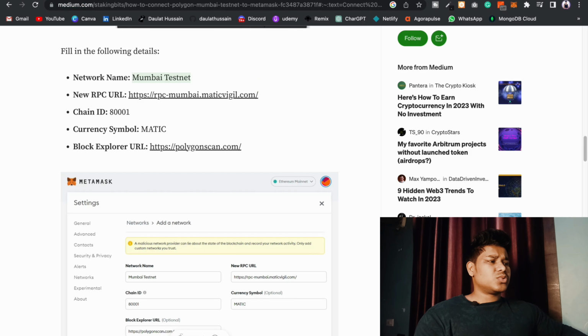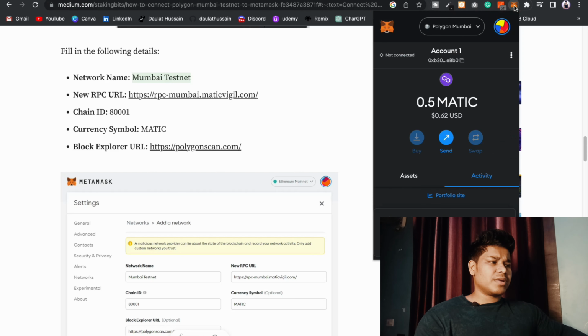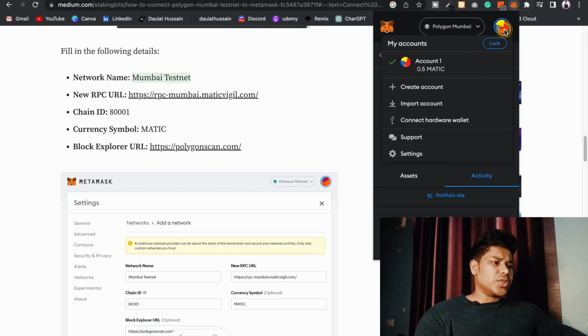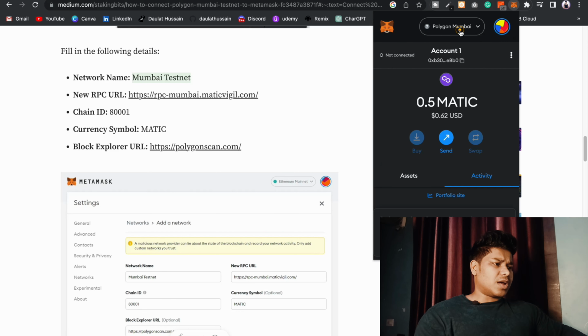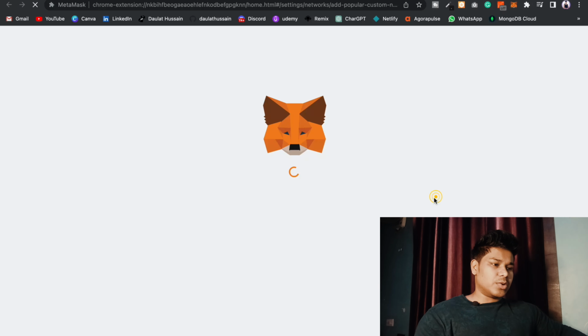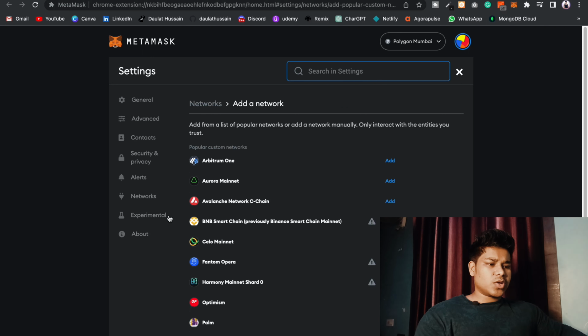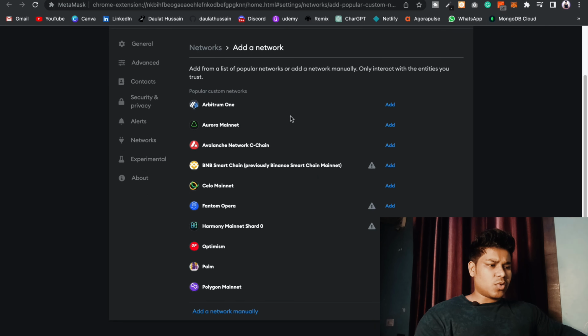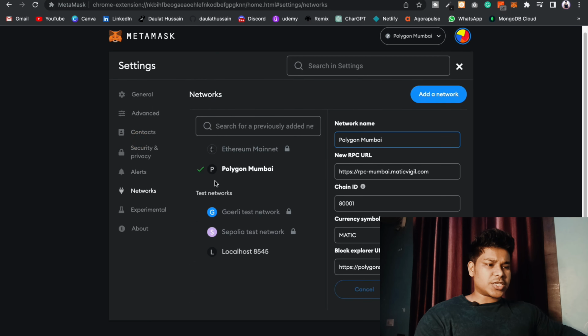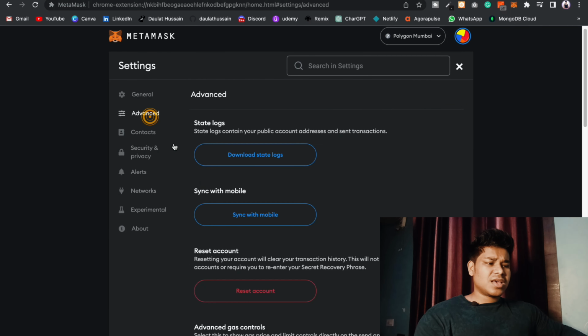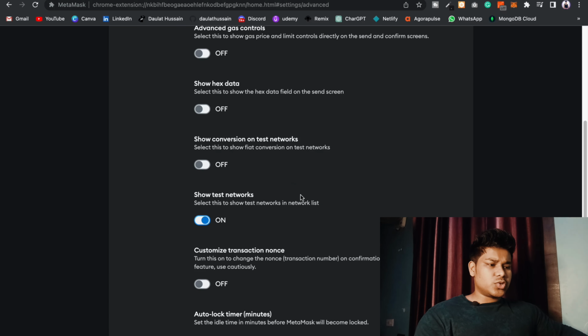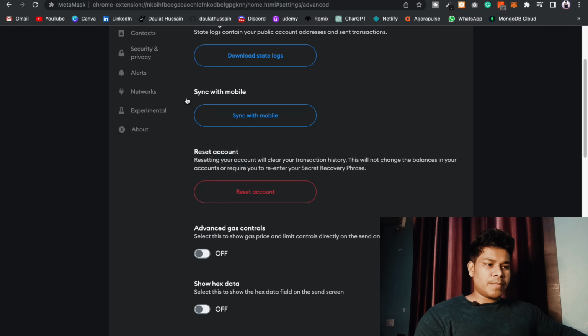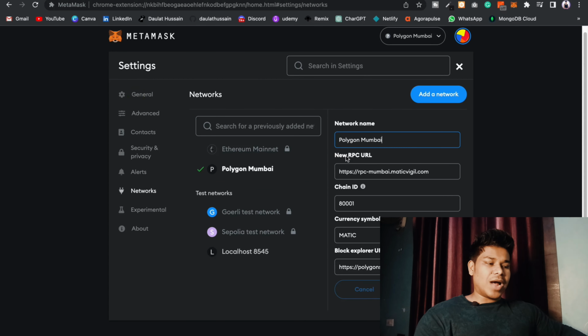Okay, so to connect, all you have to do is simply come here, click on this MetaMask, and I have to click on this add network. Once you click on add network, you have to click here, add network. Here you will find all the networks. If you click onto the network section, you can go to the advanced and make sure to turn on this show test network, so it will reflect all the test networks in your MetaMask. That's the one thing. Now come back to the network and here you have to add the network manually.